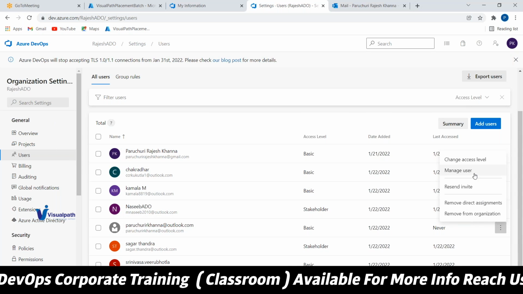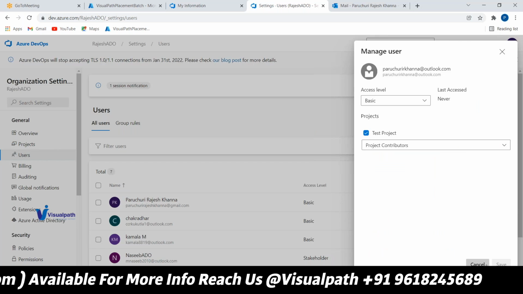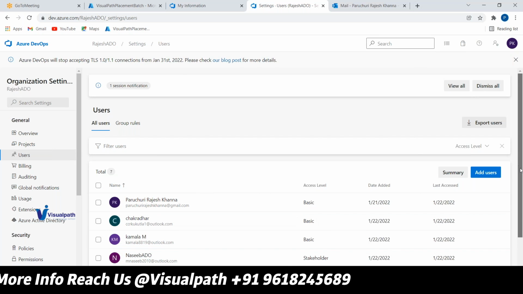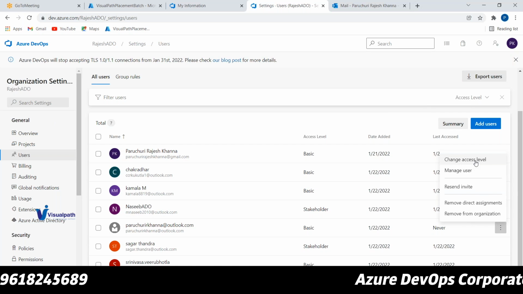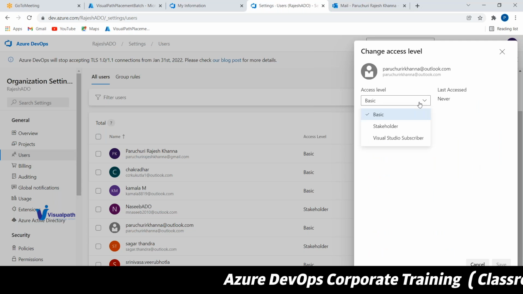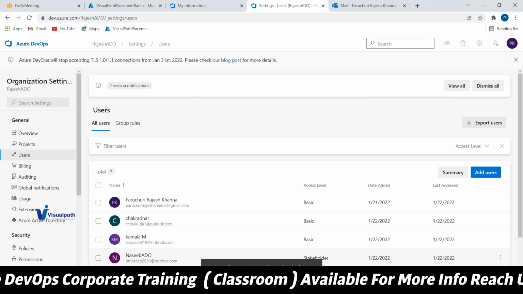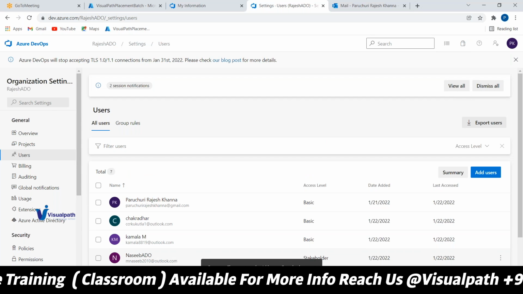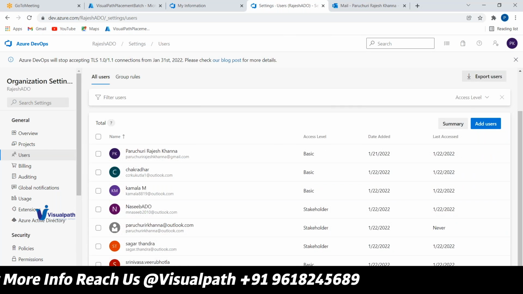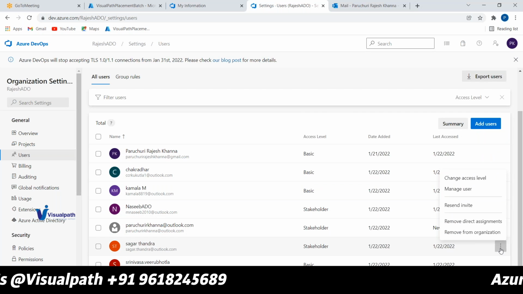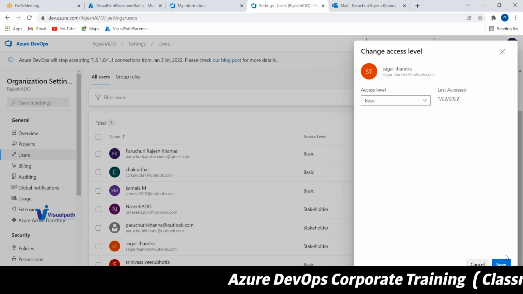Yeah, click on the change access level directly. No, you don't need to go to manage user. You can directly go to, no, go back. Yeah, click on vertical ellipse. Click on change access level directly. Change access level. Now change it to stakeholder. Save. Okay. Now change the access level of this guy, Sagar or Najib, anybody, to basic.